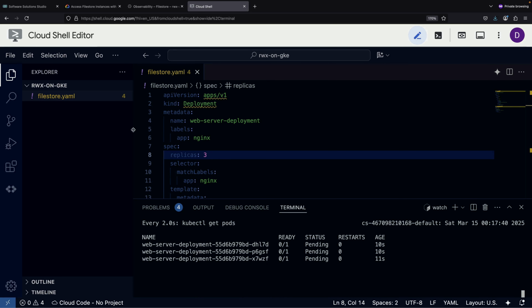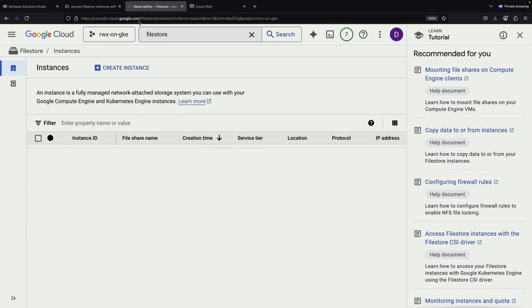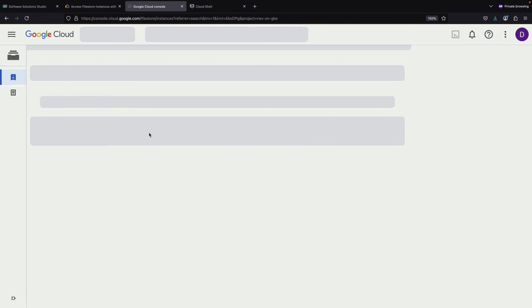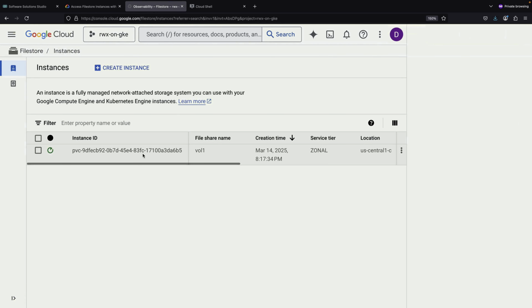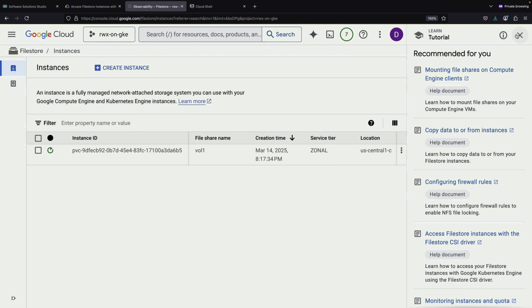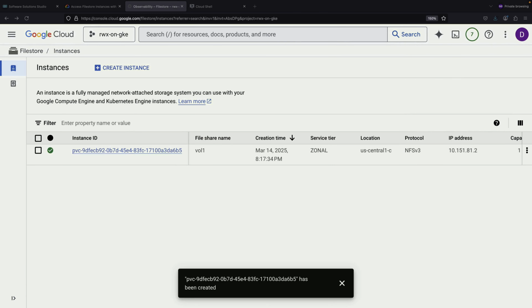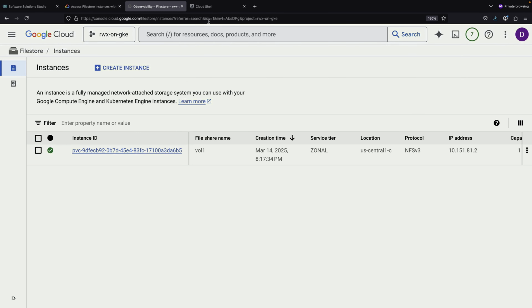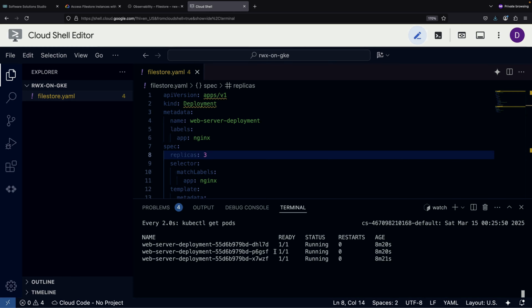It may take a few moments for the pods to provision because our Filestore instance needs to start up, but don't worry, the Filestore CSI driver handles the provisioning automatically. Once we receive the notification that the Filestore instance is ready, our Nginx web servers should be up and running shortly thereafter.